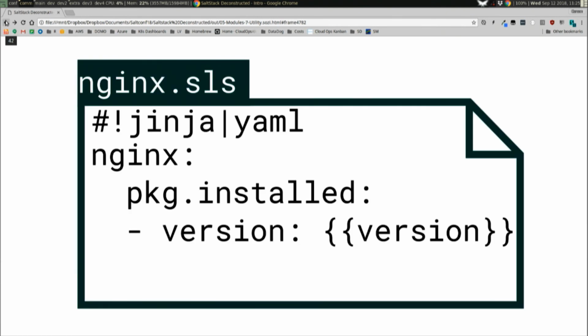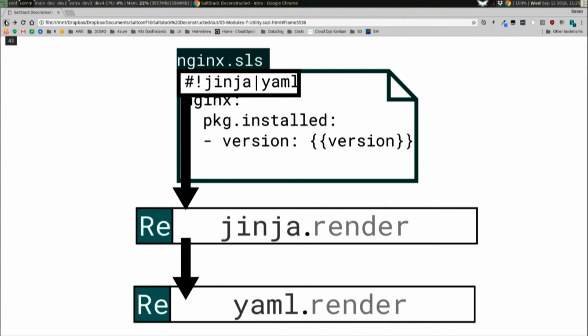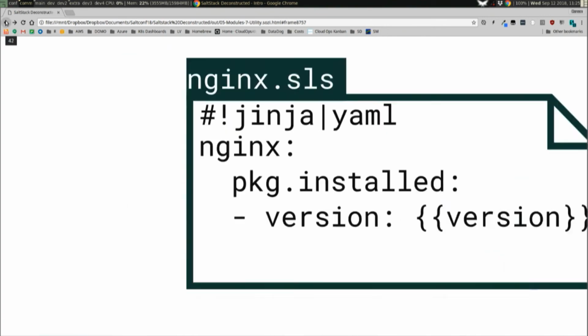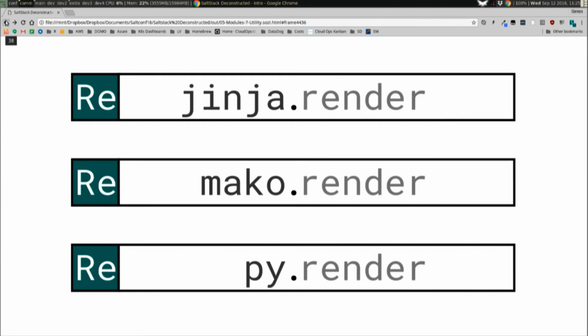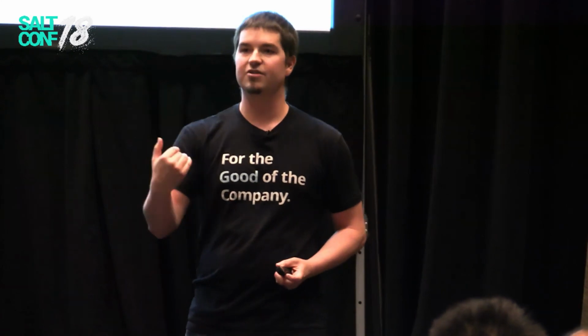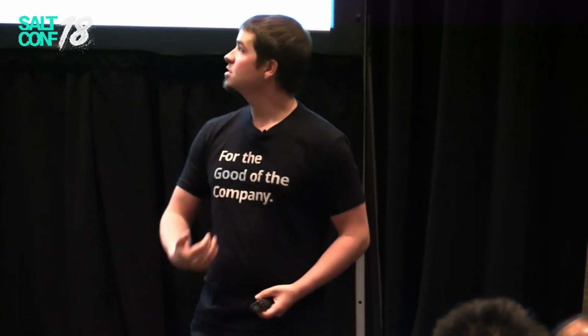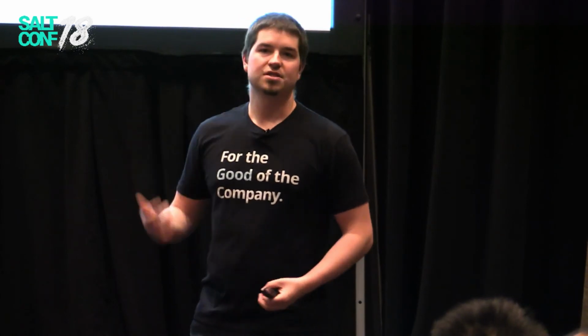You can also pipe renderers into other renderers. And in fact, this is the default. If you don't specify a renderer, the default isn't just Jinja. It's actually Jinja piped into YAML, and you can specify as many of those as you want. It's kind of like doing a shell pipe from one thing to another to another. Anyway, so that's renderers. I think if you're doing a specific configuration file in something like file.managed, you can specify any of the renderer modules that you want in there as well, and they'll work pretty much the same way.